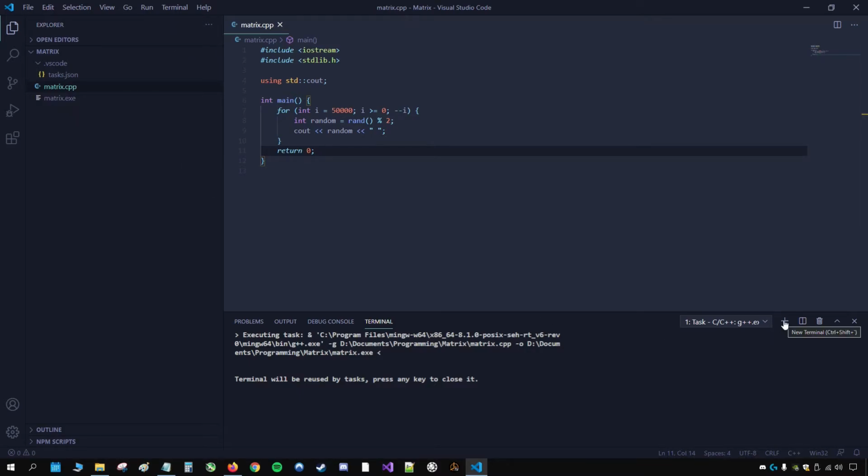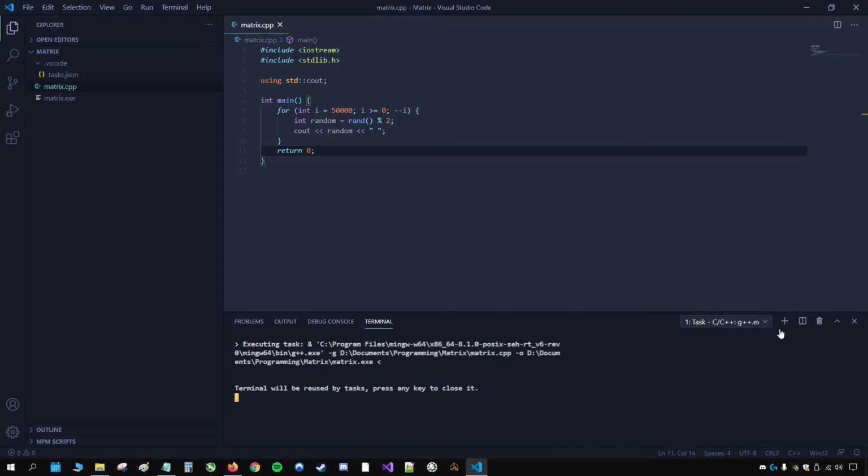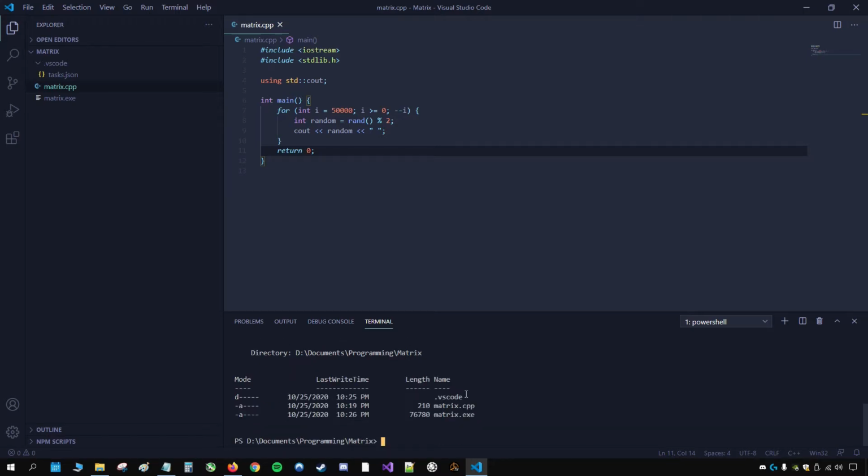Now you can actually open another terminal here like this, and now you have a PowerShell yet again in that matrix folder. And you can delete this other one, by the way. That's just the compiler message here. You can delete it. Then you have this PowerShell here. You can now run your project from the PowerShell. So for instance, I'll do dir, and you can see the exe alongside the cpp here.